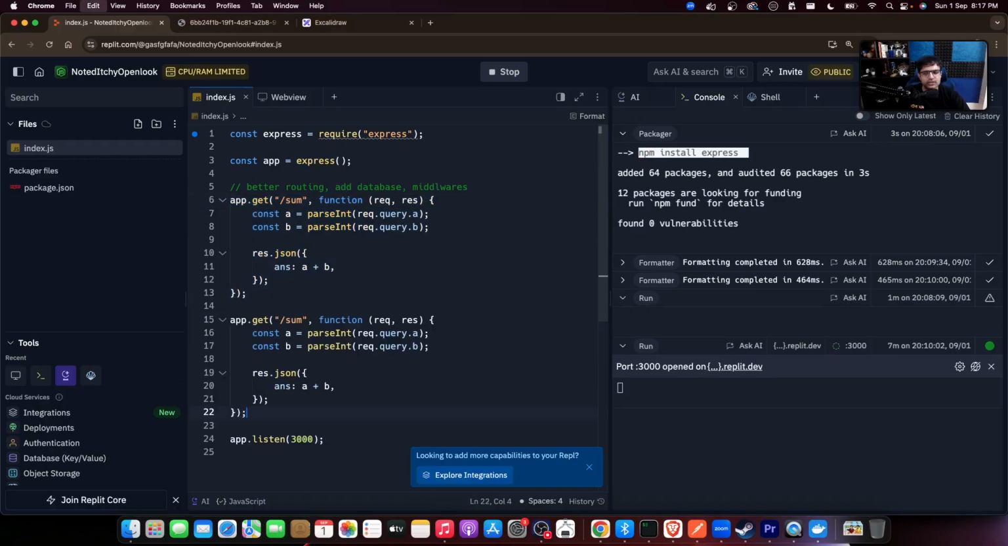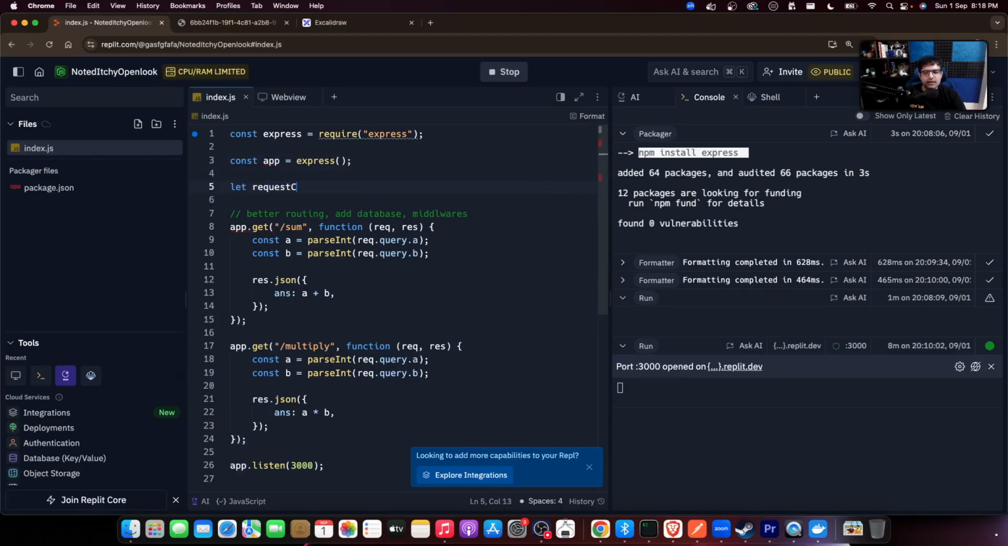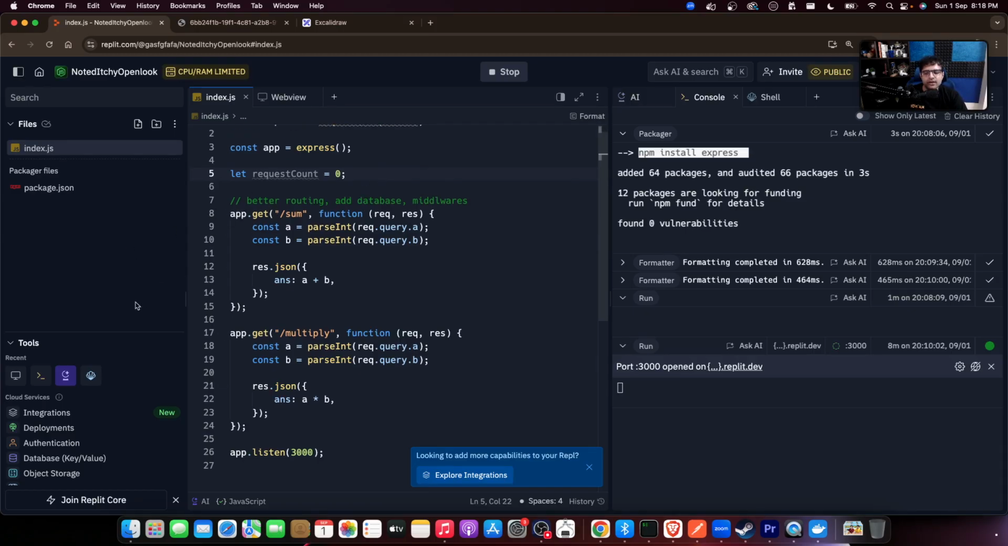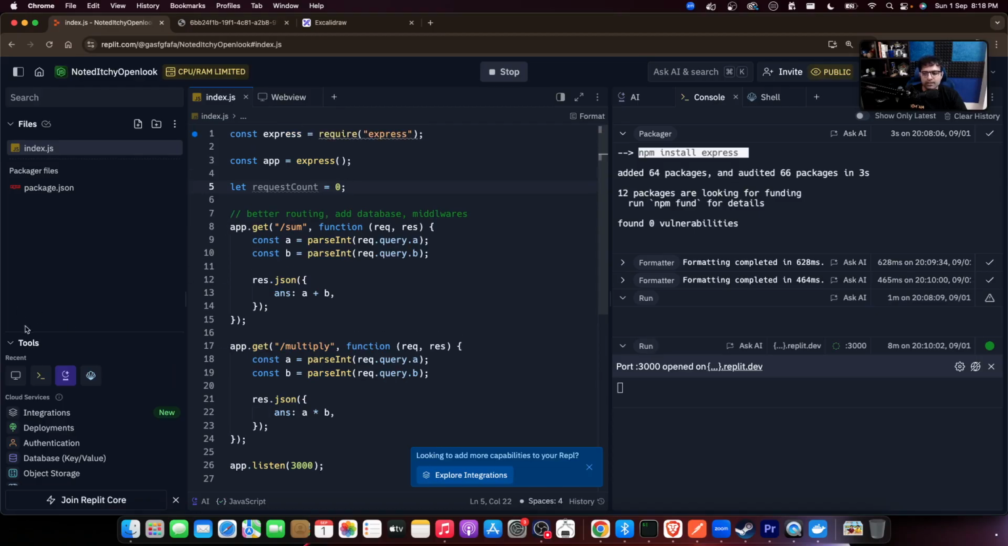Let me write the code. You can eventually write it on your side. There is a sum endpoint. There is a multiply endpoint. And I ask you, create a global variable called request count that counts the number of requests this server has, and also log the number of requests whenever either of these endpoints is hit. Whenever this endpoint is hit, increase the value of this variable. Whenever this endpoint is hit, again increase the value of this variable, and also log this variable on the screen. The number of requests that the server has handled equals this number.